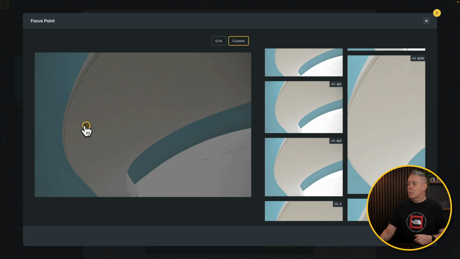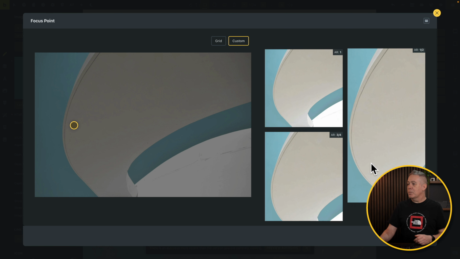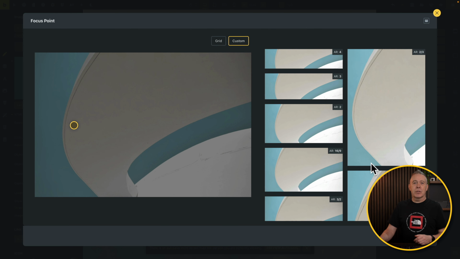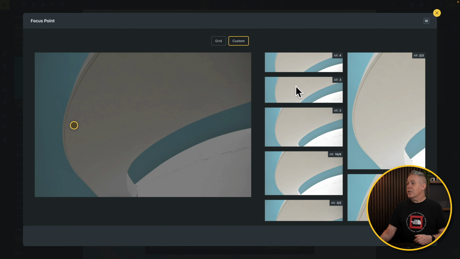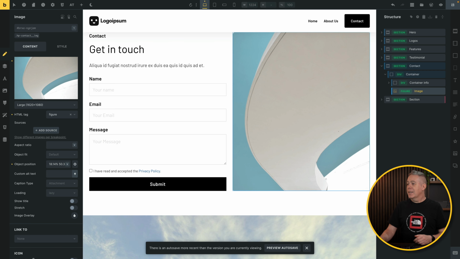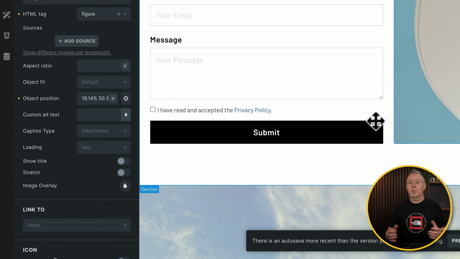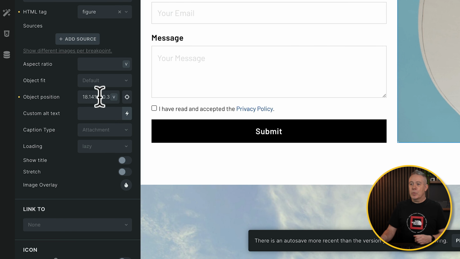So I want to bring this over, so we've got this position when we look at the 16:9 and the 1:2 and so on. So we're looking at sort of portrait. So I've got the position exactly where I want, click apply, and that will now apply that across the board. As you can see, it's set the object position for us. Everything is now in place.